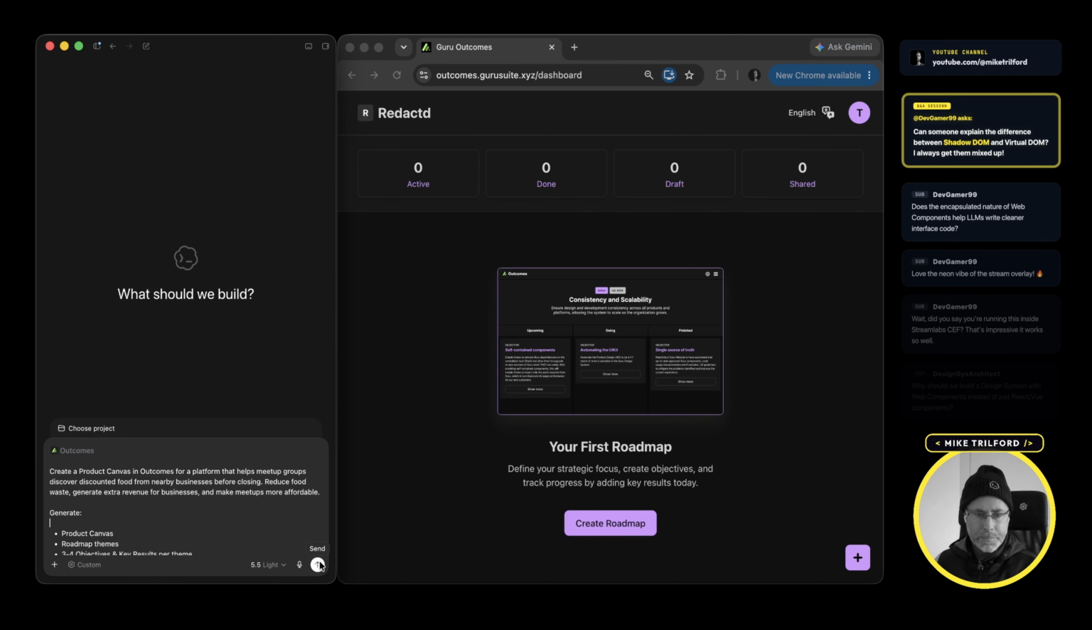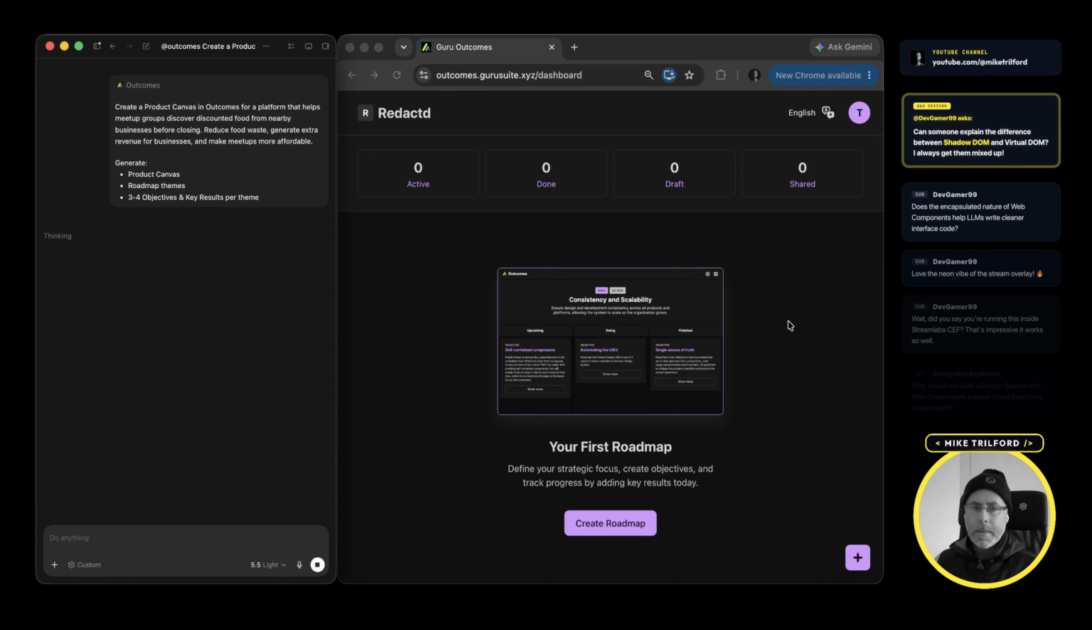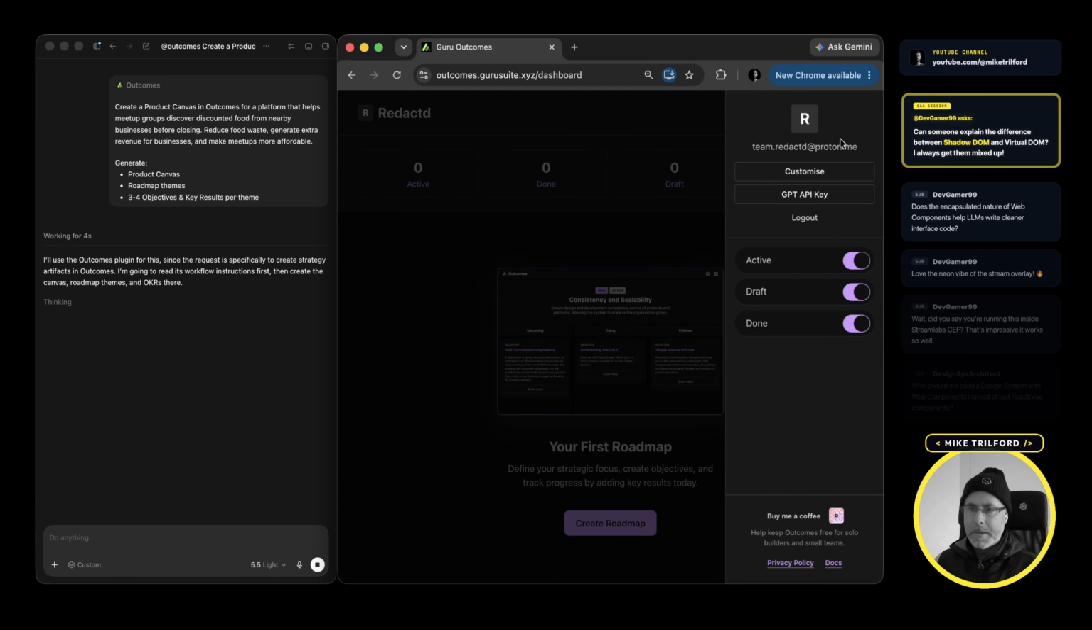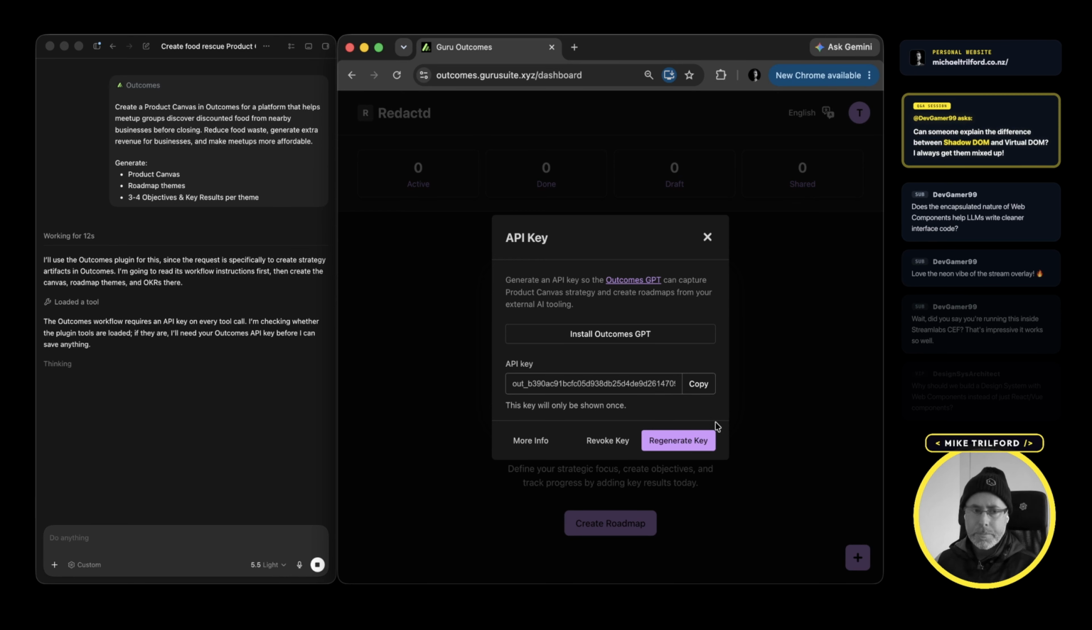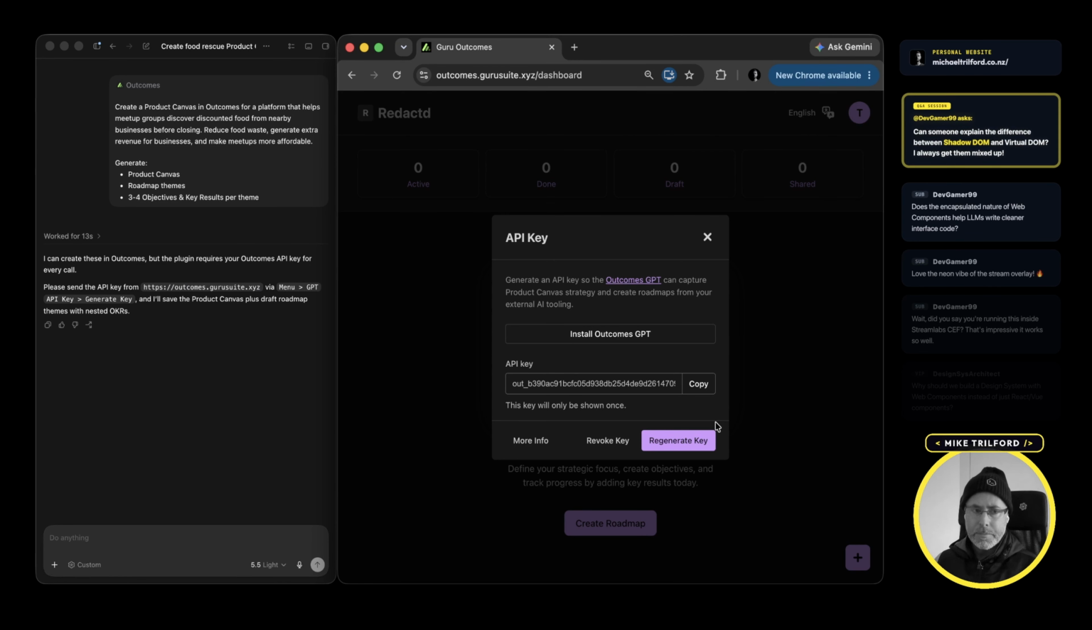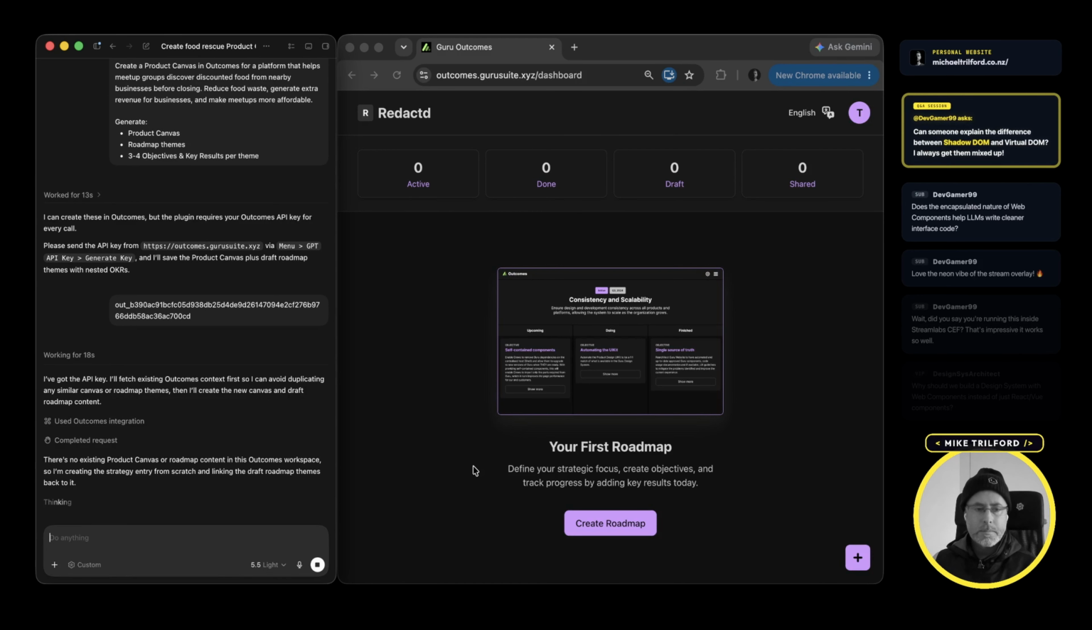So let's hit send. And while that is doing its thing, we will prepare our API key. So we'll just generate that, and copy that in there. Let's just mention that there's no pre-existing canvas or roadmap content. If there is existing content, it will actually review it, just to ensure there's no double up, basically.